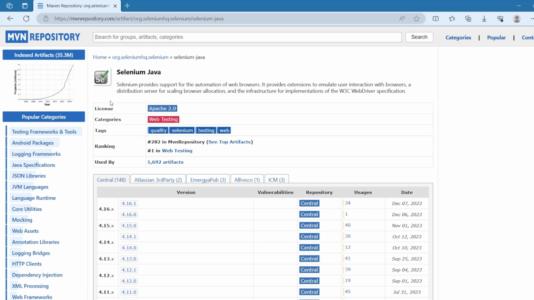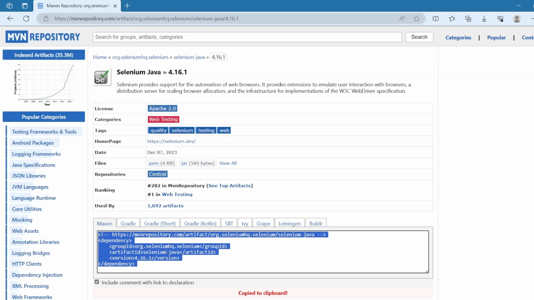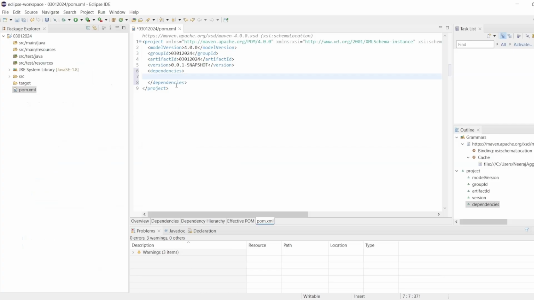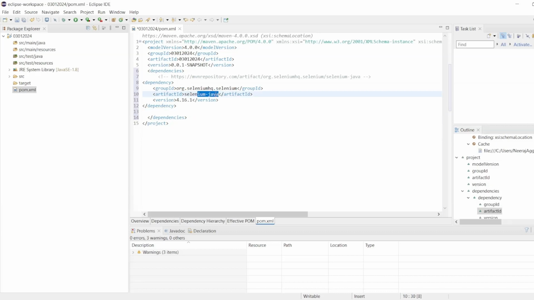So here we see the latest version is 4.16.1. So let us click on this. Here we need to select this. As soon as we click here, it gets copied to the clipboard. So let us now go back to the Eclipse, and inside the dependencies tag, we need to paste this. So we have added the Selenium Java dependency with version 4.16.1 in our pom.xml.